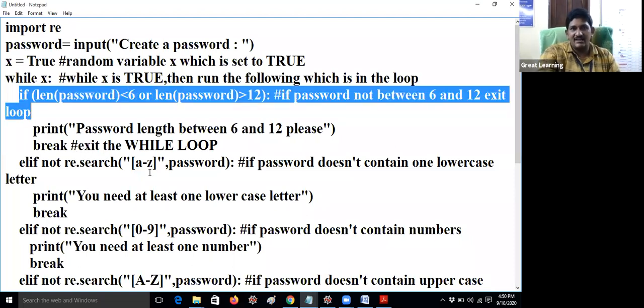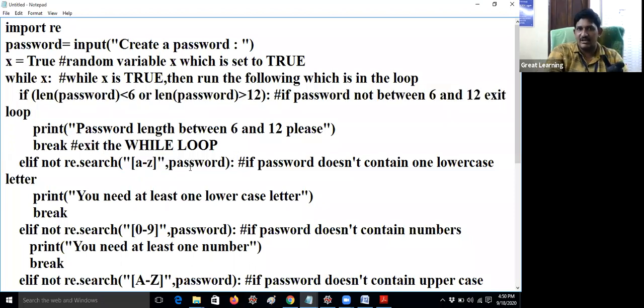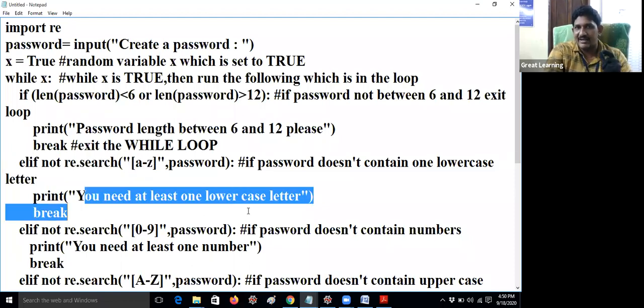It will check re.search of capital A to Z. You have to specify it in square brackets, like A to Z, comma, password. That means password is a variable here, so you just compare with that. re.search means if the password contains capital A to Z, it will search automatically whether it is there or not. If there are no lowercase letters in your password, you need at least one lowercase letter. It will give an error like this, okay?